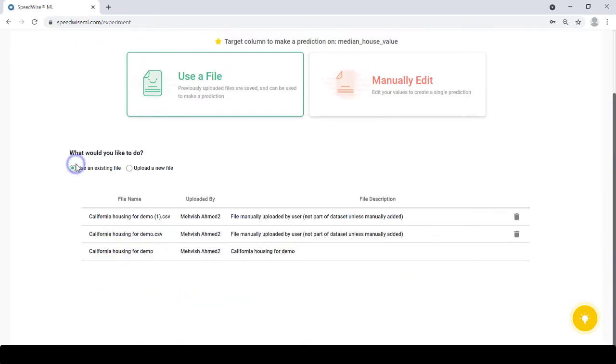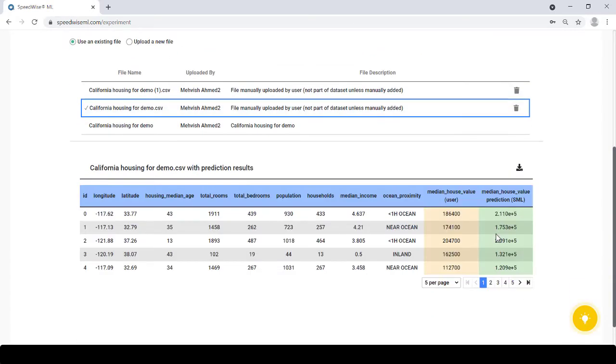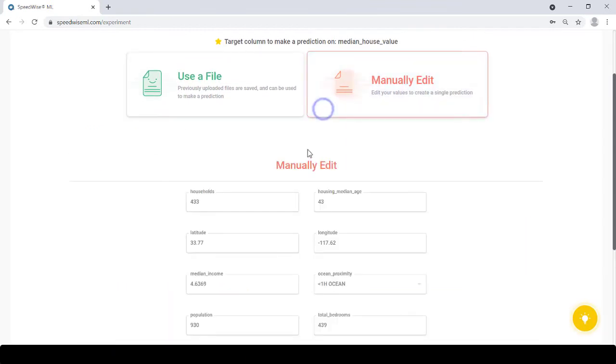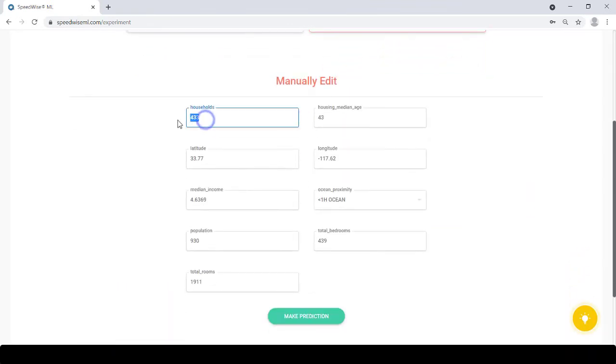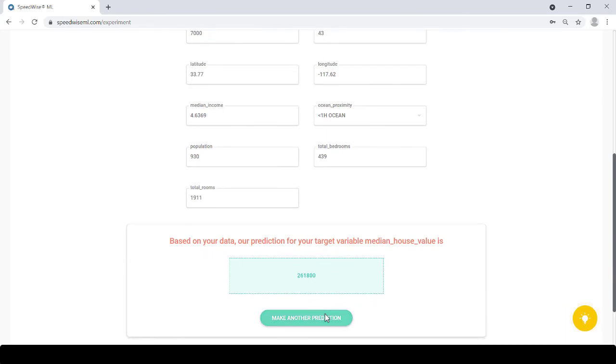You can view your previously uploaded files if you click on Use an existing file. You can use an existing file to make a prediction as well. The next way to make a prediction is to manually edit. You can edit in any single field and see how it will impact the prediction value.